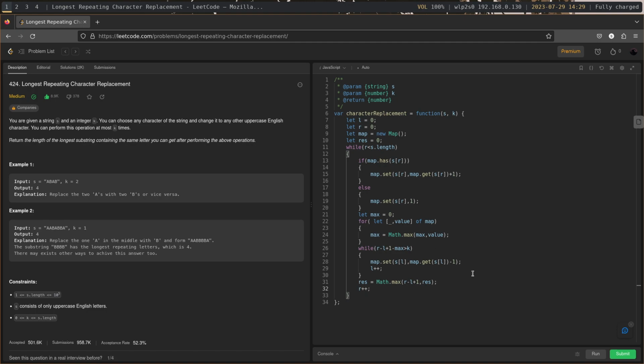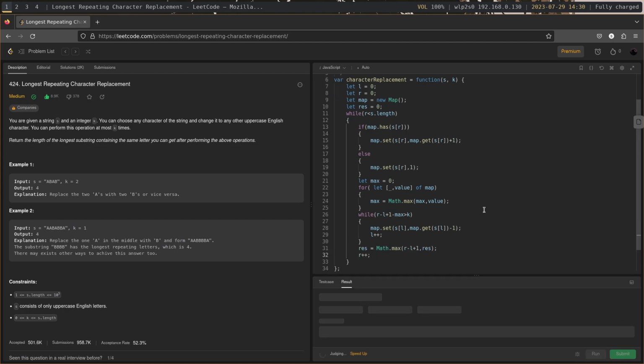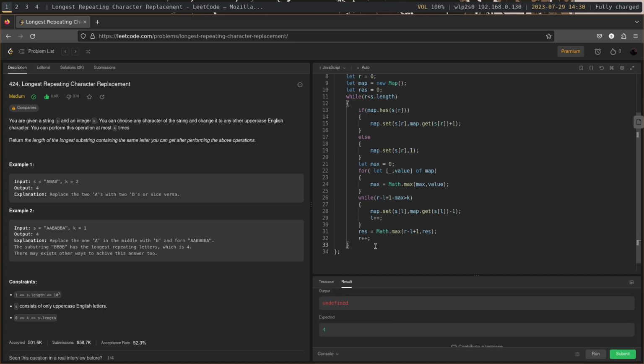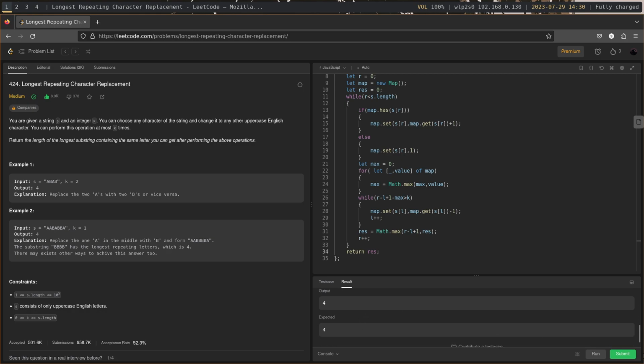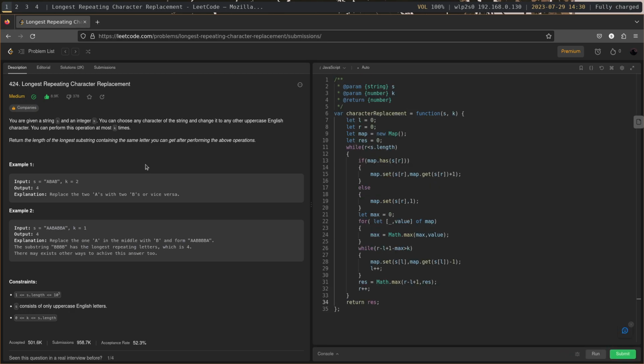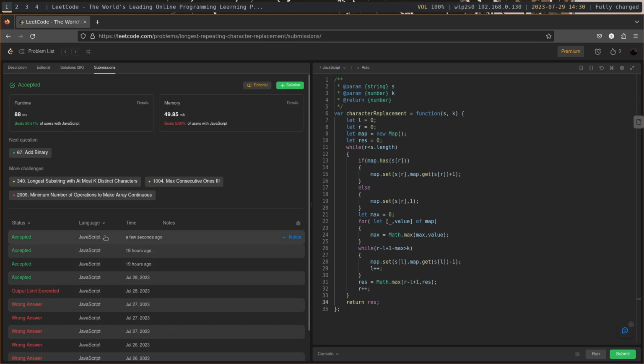I hope I did everything correctly. Let me just run the code. Oh, okay, I forgot to return the result. Oops. Let me run it again. As you can see, it does get accepted. Let me submit it now. And as you can see, it has got accepted.